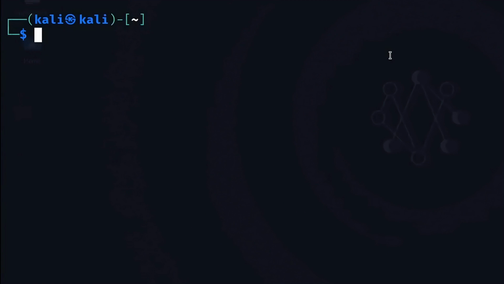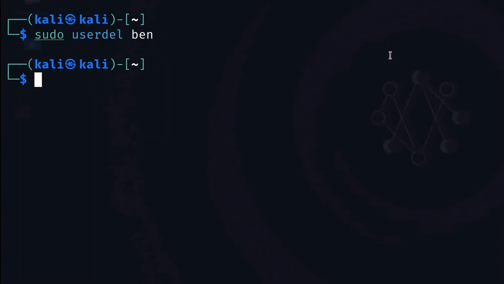Next, let's take a look at one more command related to user management, and then we're done for today. So the command is going to be sudo userdel, which is basically used to remove a user from our system, and so if we wanted to remove the test user we created earlier, we could simply specify their username like this, and hit enter to delete it.